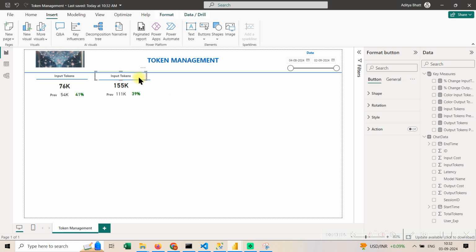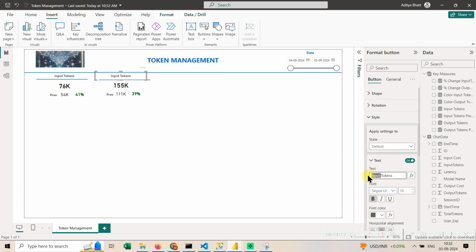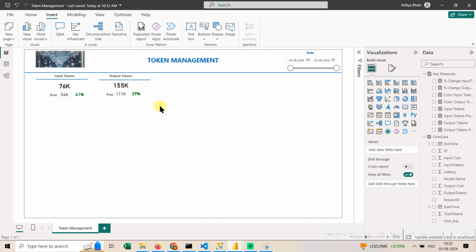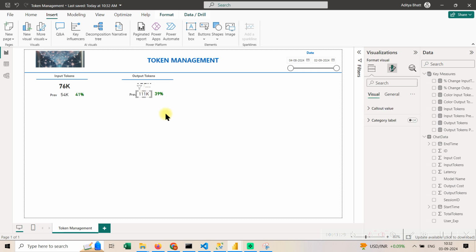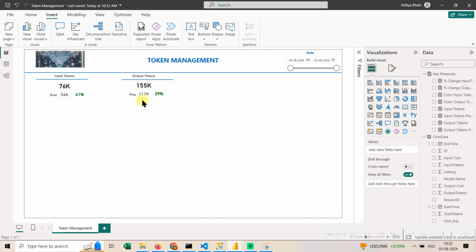So we have input tokens, output tokens. Let's just rename it to output tokens. I think this is good. This is good. All we can do is, maybe if we need to adjust on the spaces and things, we can just shift it like this a bit so that we are covering more space. Input tokens, output tokens, and the next and very important KPI would be regarding time.